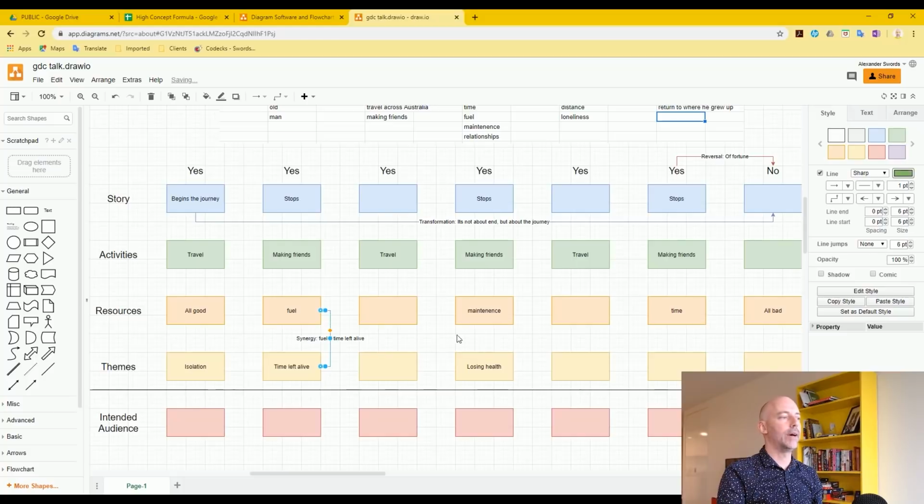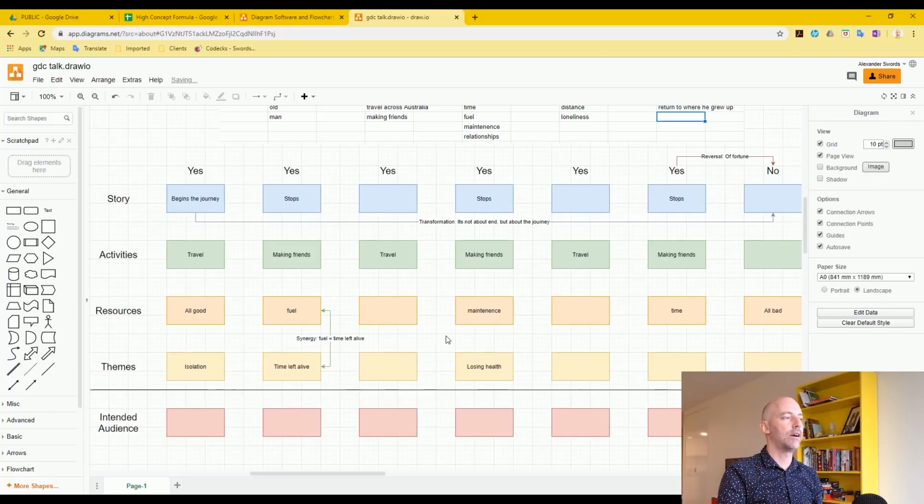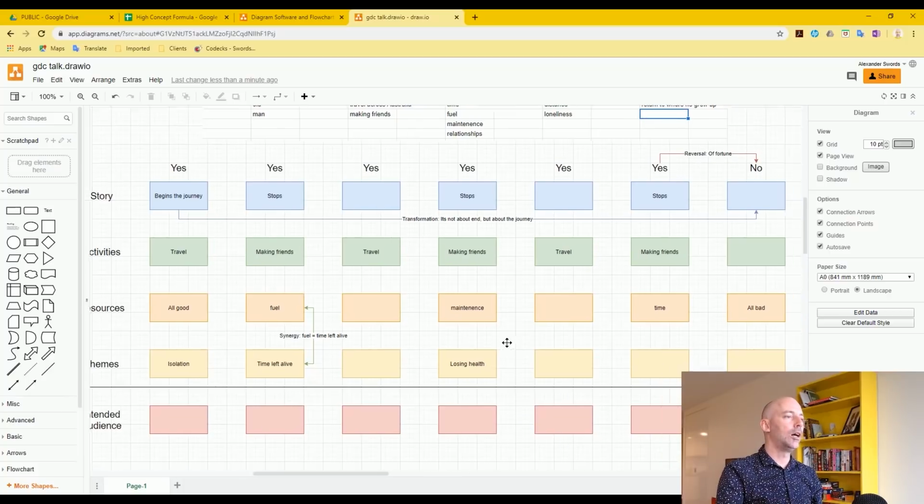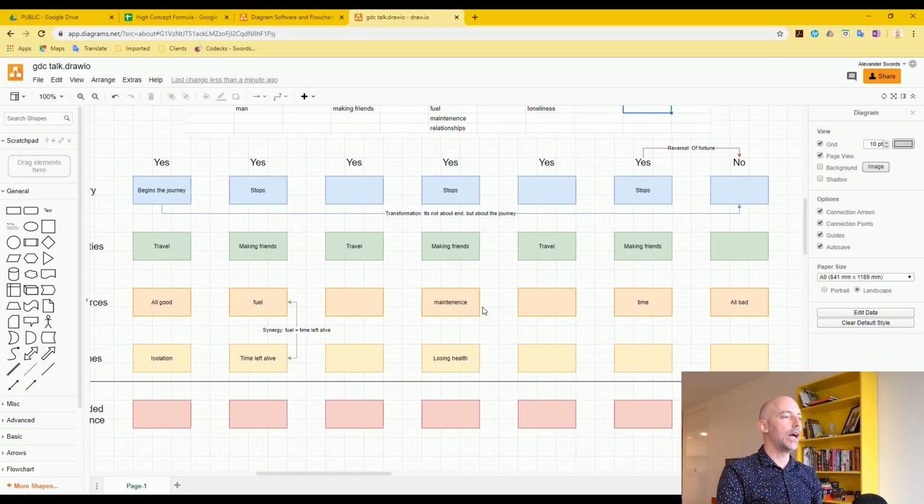I mean, this one's basically just for yourself as a narrative designer, but even in this kind of scenario, if I am the narrative designer, but it ends up being handed over to a writer, the writer knows that this is the gold. We want something really special out of this relationship between resources and themes, in this case, particularly being fuel and time left alive. So yeah, and maintenance and losing health. You know, this is probably another synergy.